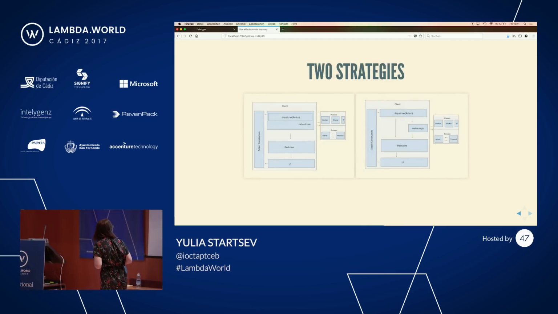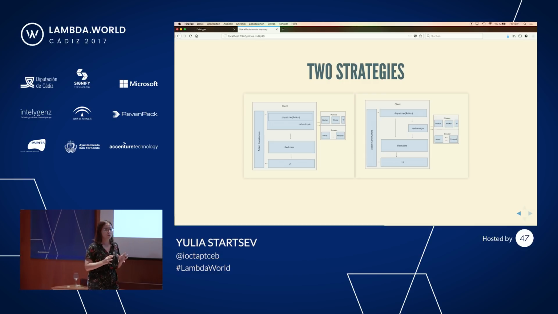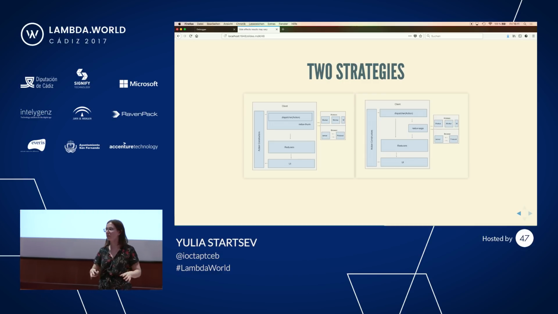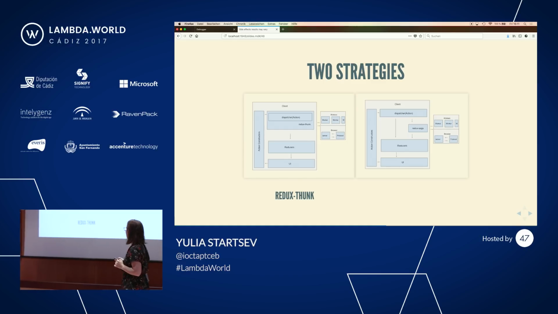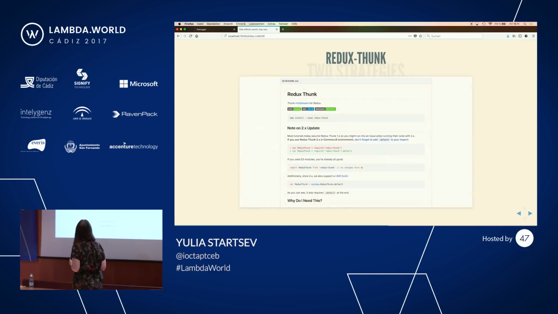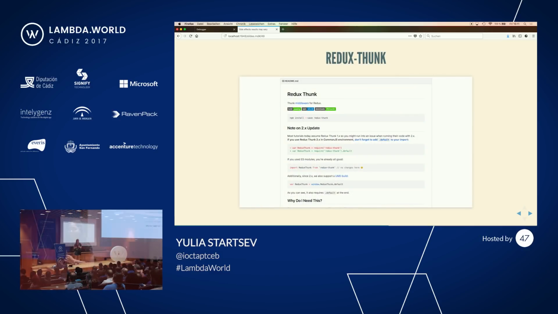Okay, so let's get back to our initial problem. Asynchronous side effects that occur completely outside of your application, somewhere on a server, somewhere outside. And how do we deal with them? There's two strategies that I'm going to introduce to you. One of them is Redux Thunk, and the other one is Redux Sagas. We're going to start off with a simpler one, which is Thunks.